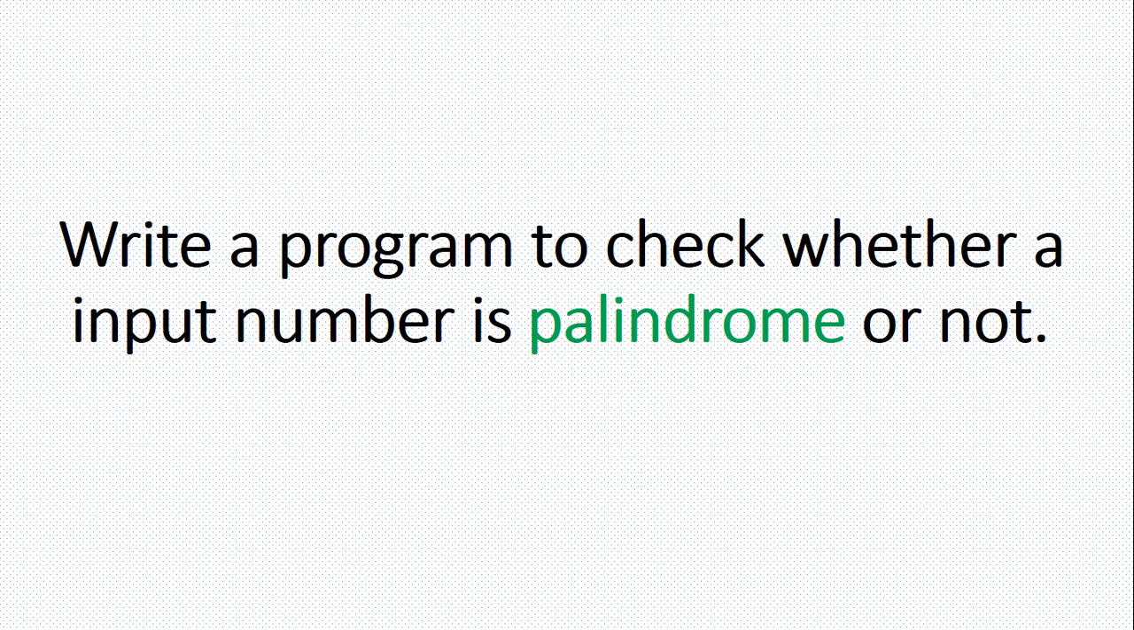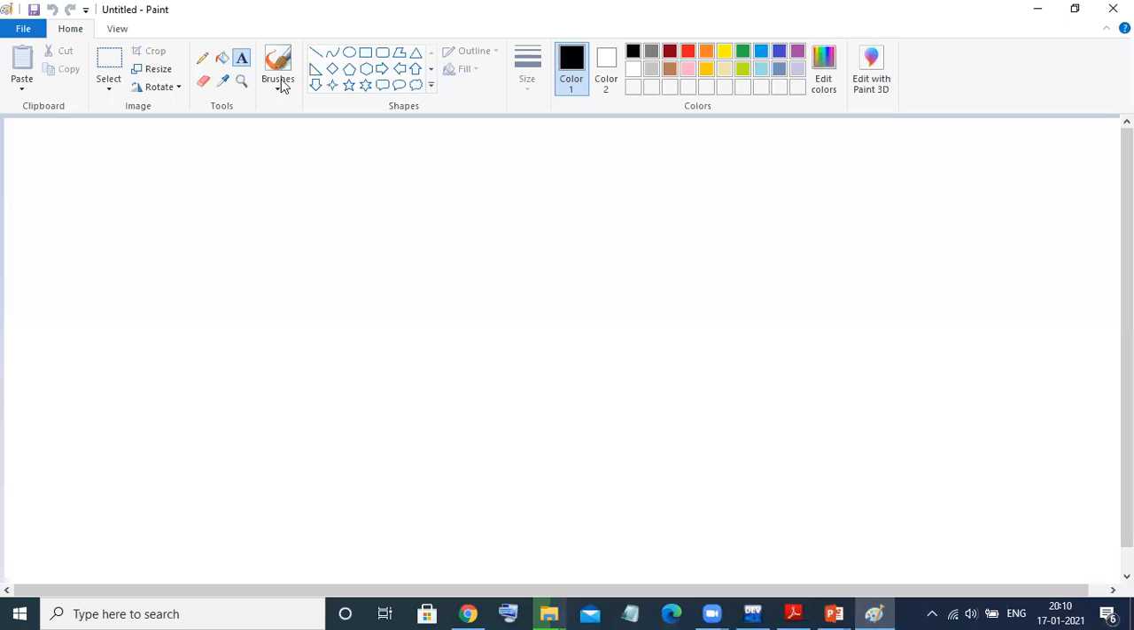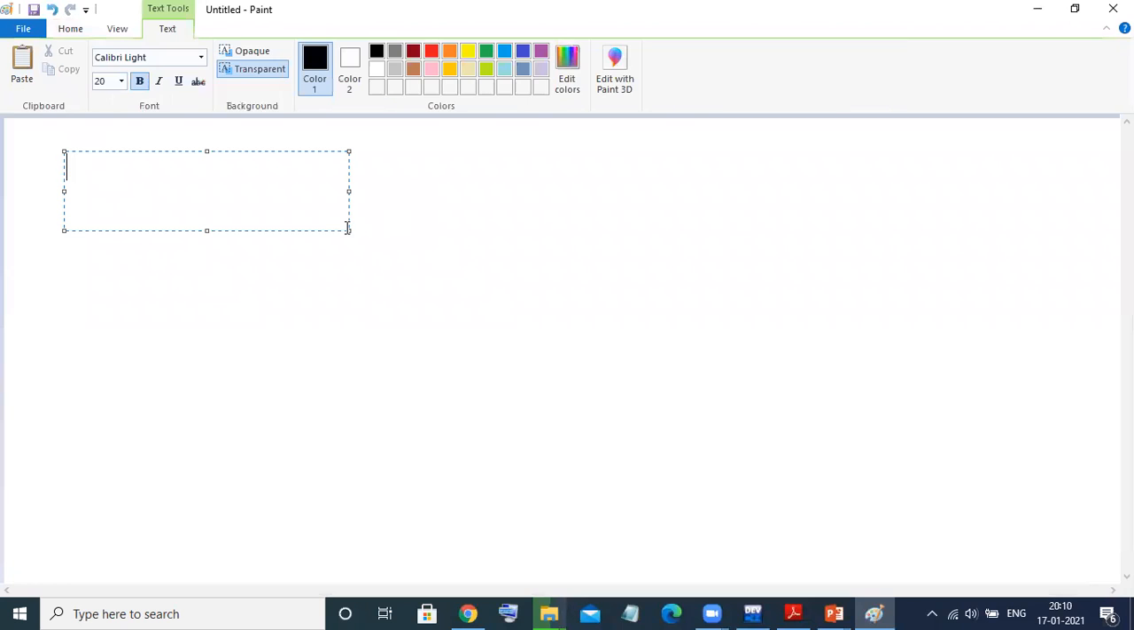Today in this session we are going to see a program to check whether an input number is palindrome or not. Now let us understand exactly what we mean by palindrome first, because until and unless we know what exactly palindrome means, we are not going to be able to execute the logic. Okay, so what is palindrome?